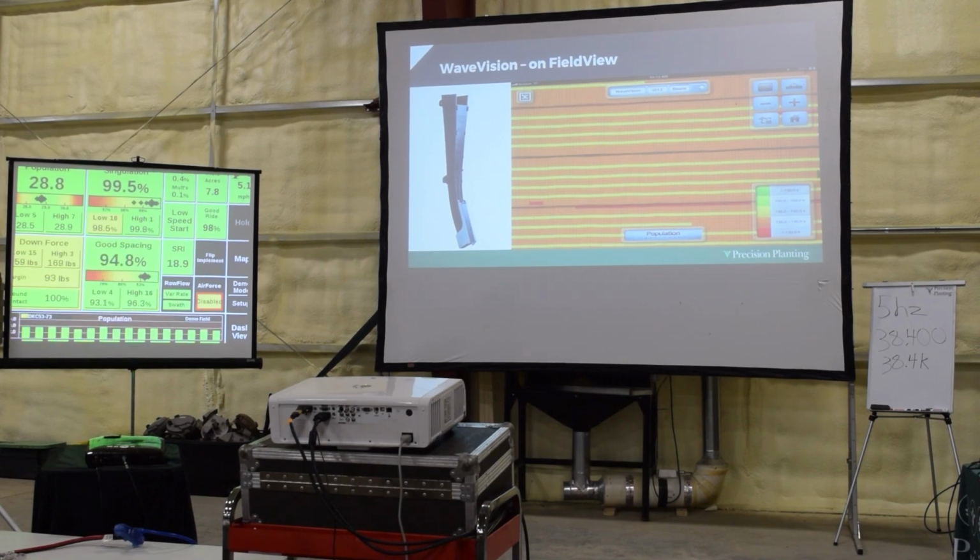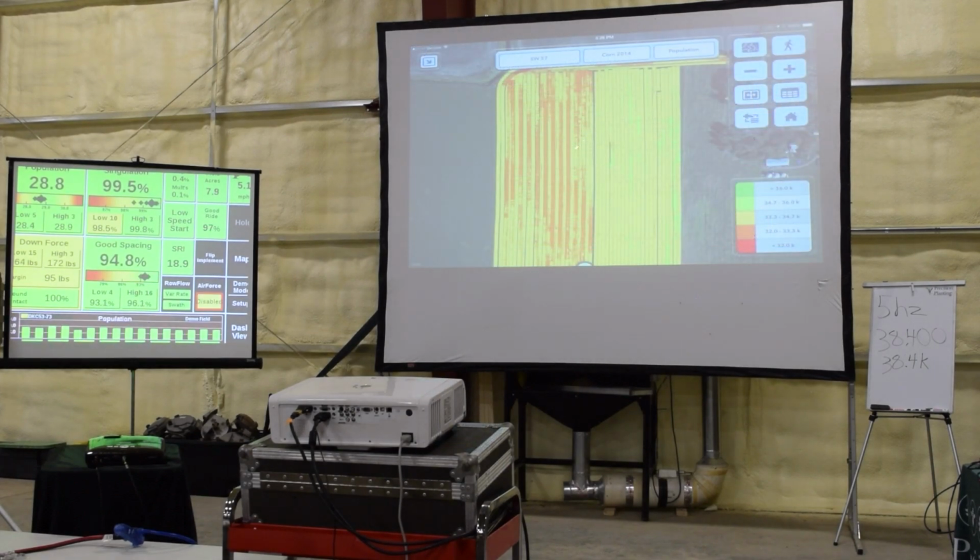Here's another example. Again, here you can see some difference in population going one direction versus the other direction. Again, that could be some dust that was blowing up on the sensors and how it was reading differently. Okay.